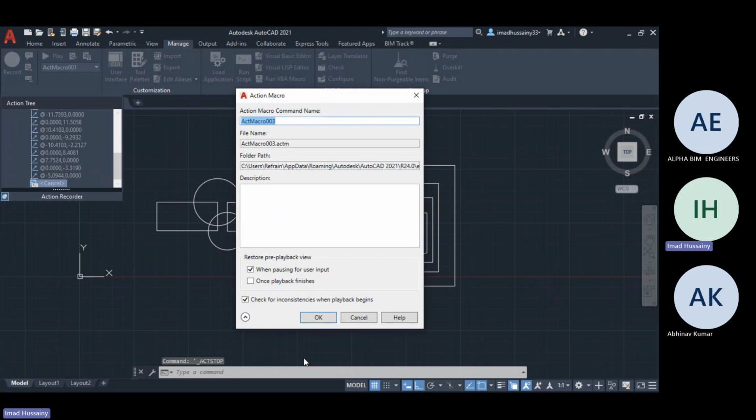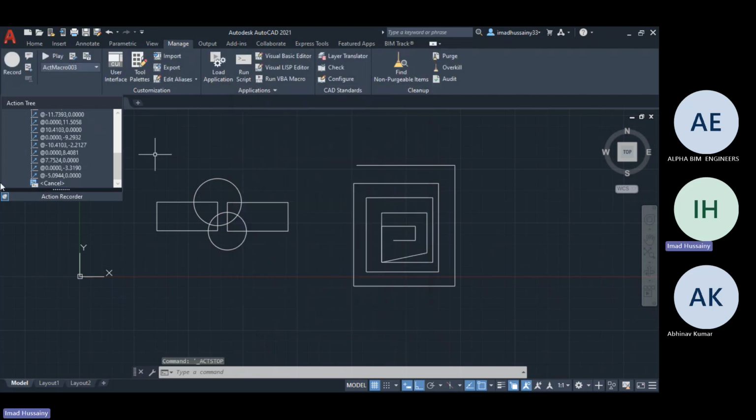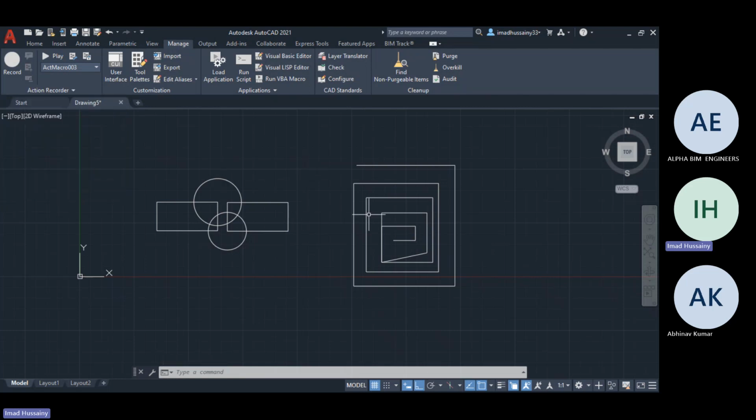Once I click on stop, it will open a window. It asks me to give a name. Right now, it has taken its name as ACT macro 003, and the file extension for this is .actm. If you want to give some description for this, you can type here and give the description of your drawing. Just click OK to save it. So it got saved, and this window will open here. Just unpin it, it will go away.